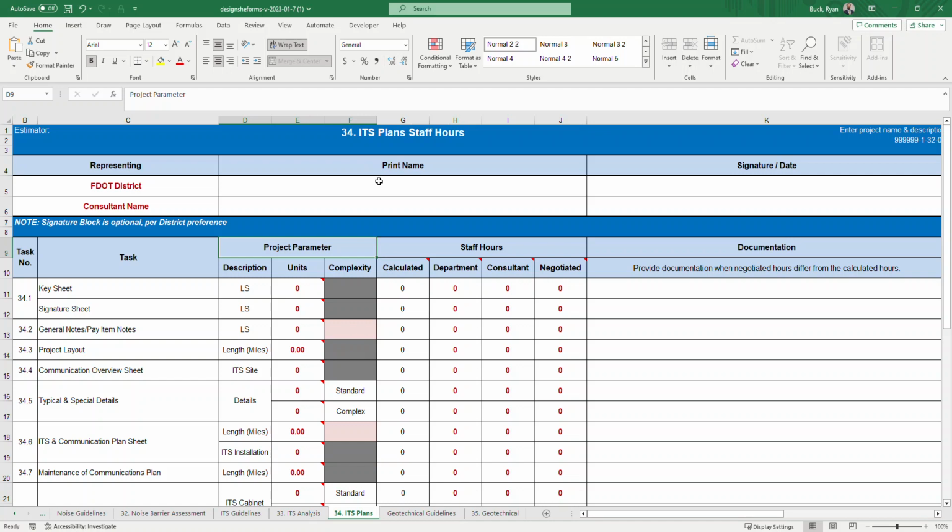Once we enter in these parameters, the units or the complexity, the form will calculate a recommended staff hour that is based on established recommended guidelines for each task. Those guidelines are published in an Excel spreadsheet that is on the Scope and Staff Hour website for download right next to where these forms are located. So check the established guidelines out for more details.